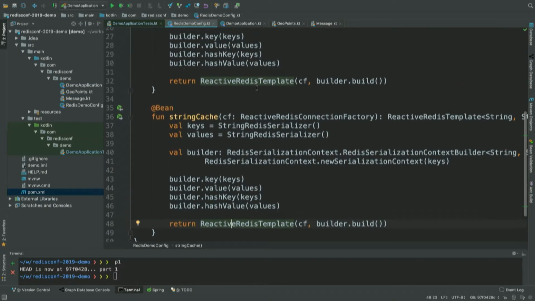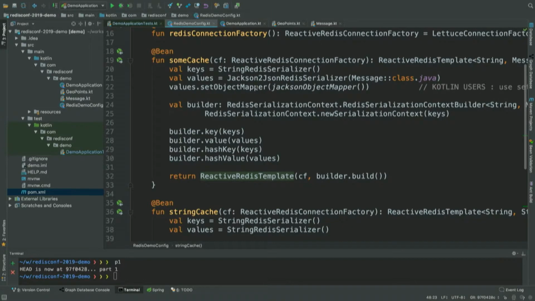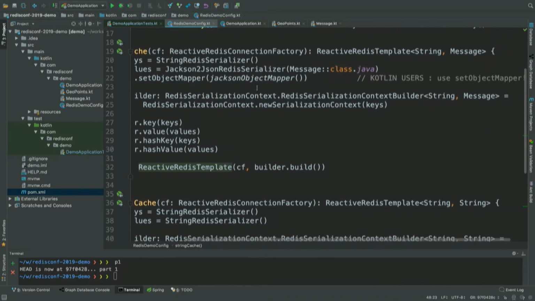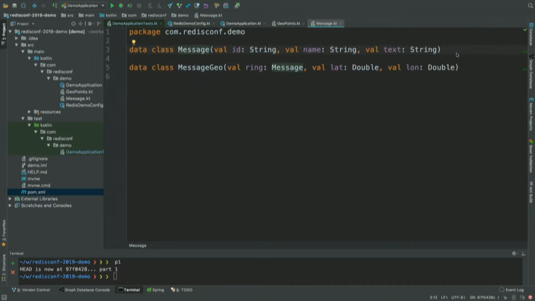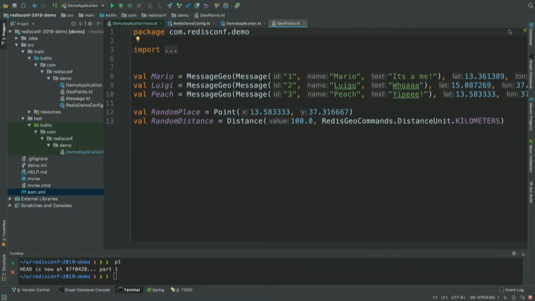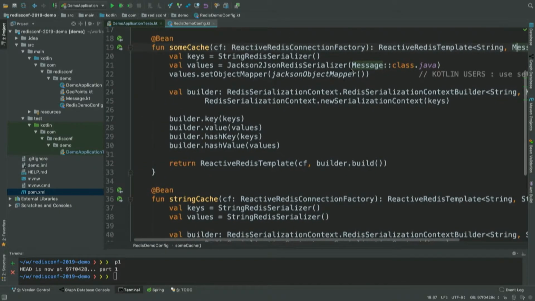So we'll move on from the string one, and I also configured another template that's just a little bit more of a variance from the string one. In this case, I have keys that are strings, and then I have actual values that are messages. And I have this high-level object called a message. Data classes in Kotlin are beautiful. All I have to do is say data class, and I'm done. This contains three pieces of state: an ID, a name, and a message. Simple as that, right?